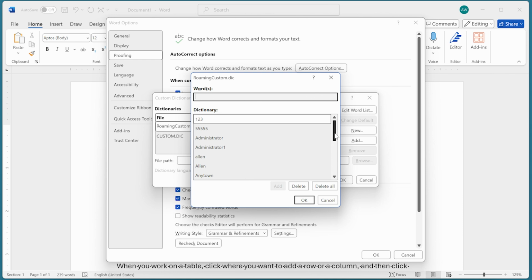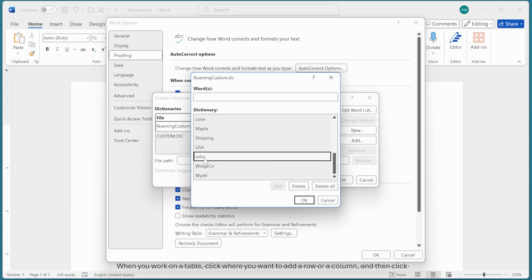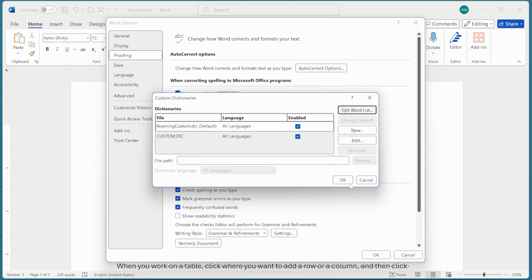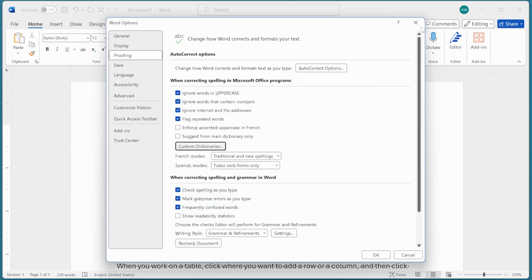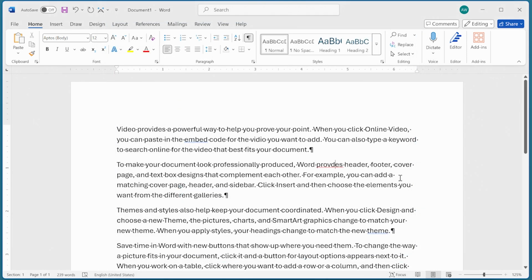Now, the one that we're looking for is the word video, spelled with 2 I's. So all we have to do is go down, and we can see that it's right here. I choose that word, I choose delete, and then I click on OK, and then close this dialog box.